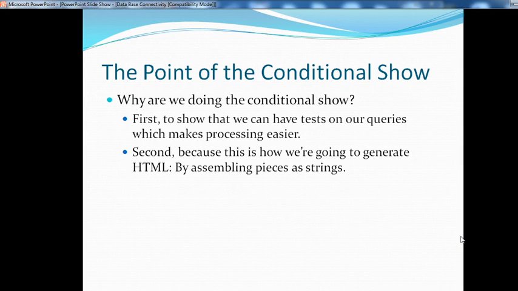Now the point of the conditional show. Why are we doing the conditional show? First, to show that we can have tests on our queries, which makes processing easier. That means whatever processing you want to make easier. Second, because of this, we are going to generate HTML by assembling pieces as a string.